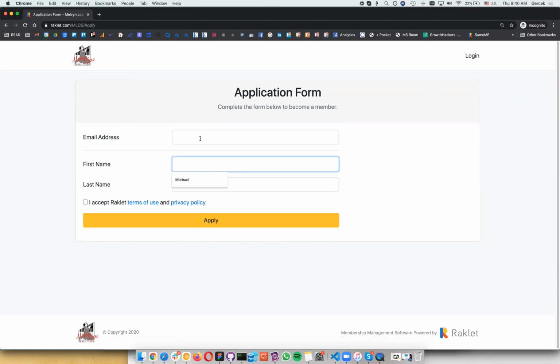Sorry, did you say that they can log in with a phone number as well instead of an email address? Exactly. So if they want to log in with their phone number, they can enter their phone number. We send them a text message with a code. They enter the code and then they log in.